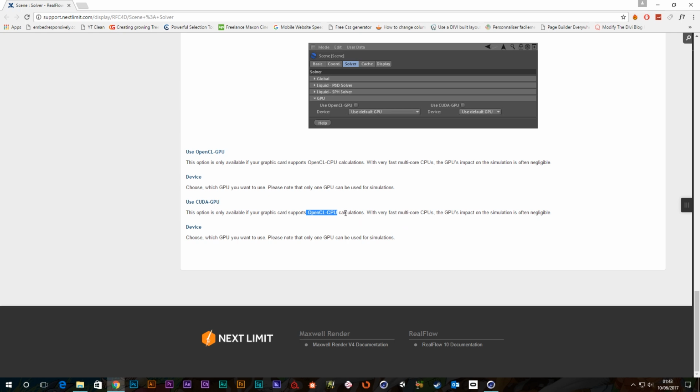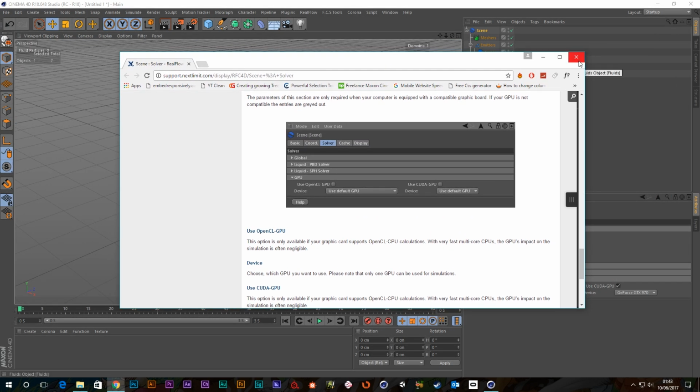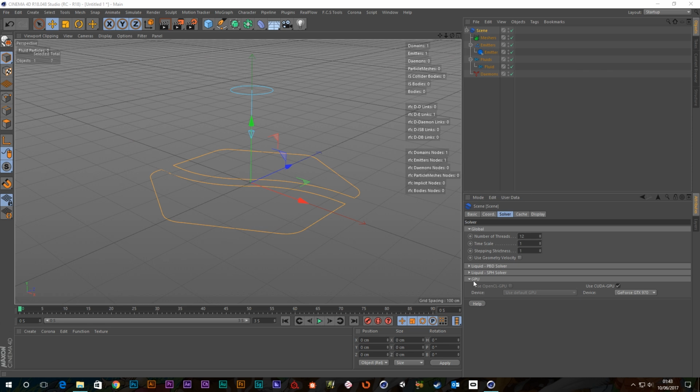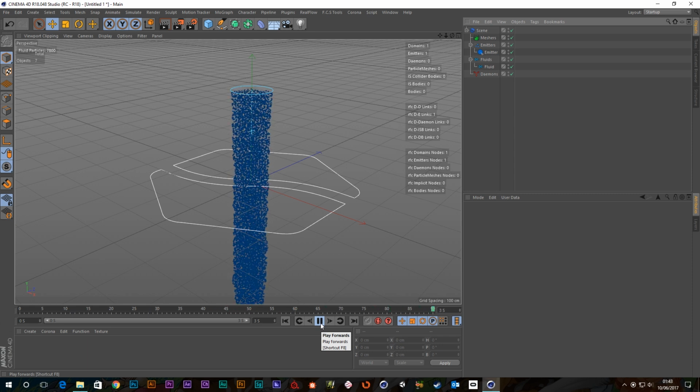With very fast multi-core CPUs, the GPU's impact on the simulation is often negligible. Now my CPU's getting on a bit now, and my GPU's a lot newer, so it actually should help. In your case, it might not always bring anything to the table. So I'm just warning you. Okay, so now that's dealt with. I mean, playback's pretty much the same, maybe a little bit quicker frame rate.